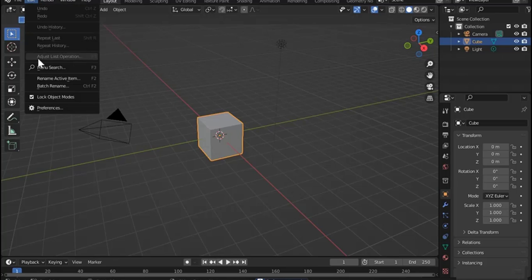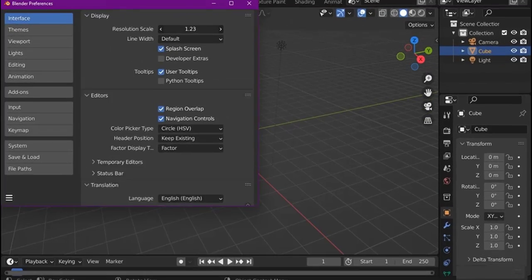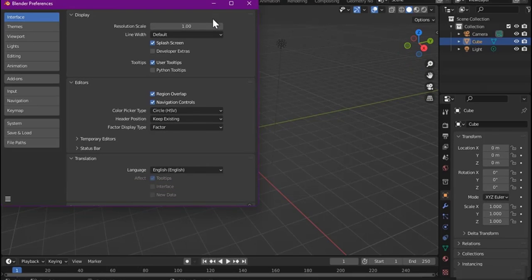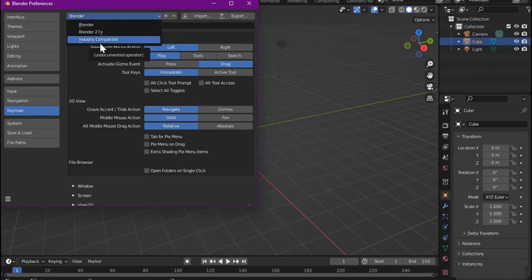If you come up to Edit Preferences, there are a few more things that you can change to help you out. For example, you can change the resolution scale, making Blender a lot bigger, which makes it a lot easier to read, or leave it back to 1. If you find yourself wanting to go back to different kinds of shortcuts, you can do that by clicking on Key Map and then coming up here and changing which kind you want. You can even change the spacebar action all right here.